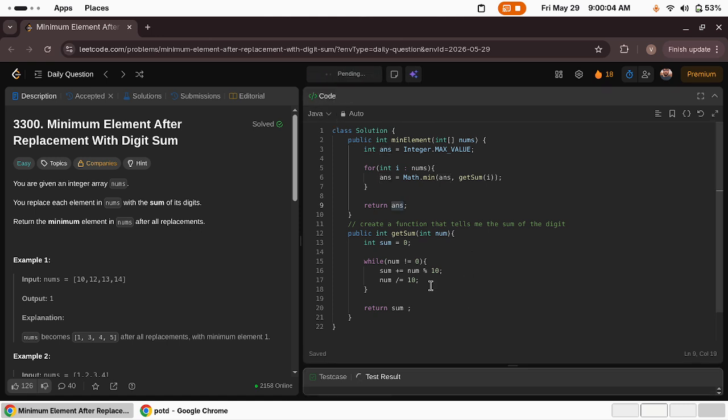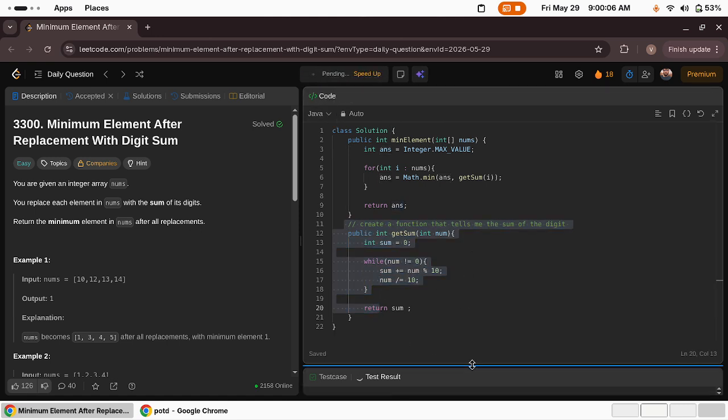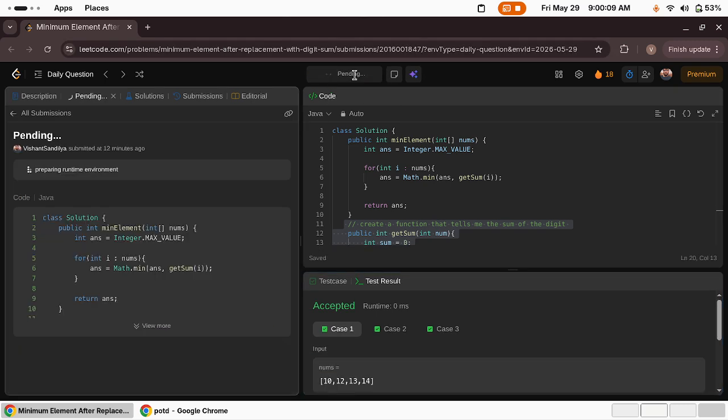So this is how my getSum looks. Time complexity we have already discussed. Let's submit the solution.